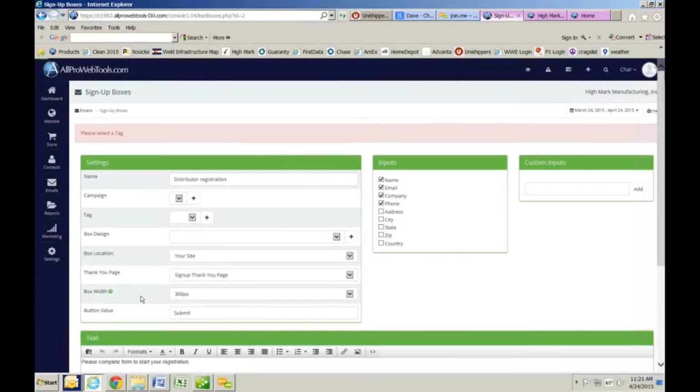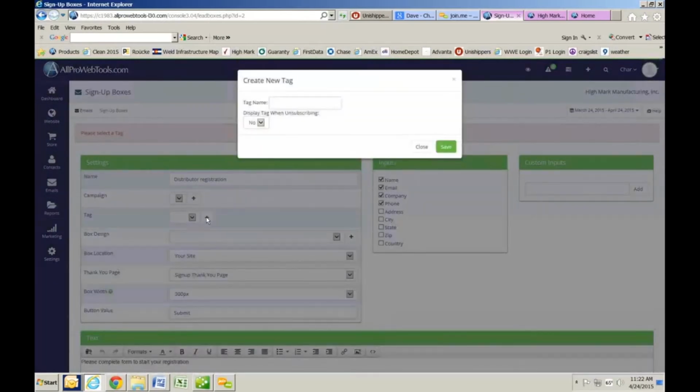Go ahead and drop. Let's add a new tag. So click where it says tag. There's a plus sign. Now, anybody who fills out this box will be automatically tagged by the system with a name that you specify. So like a distributor applicant would probably be appropriate because they haven't necessarily been approved yet. They're just an applicant. And then you can click save.